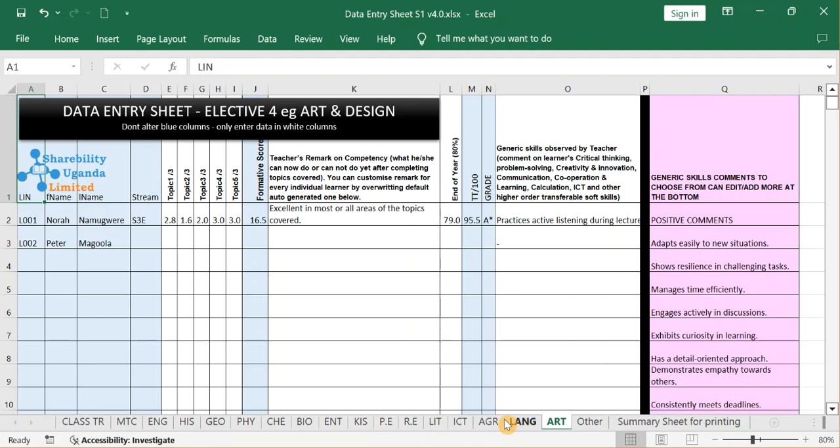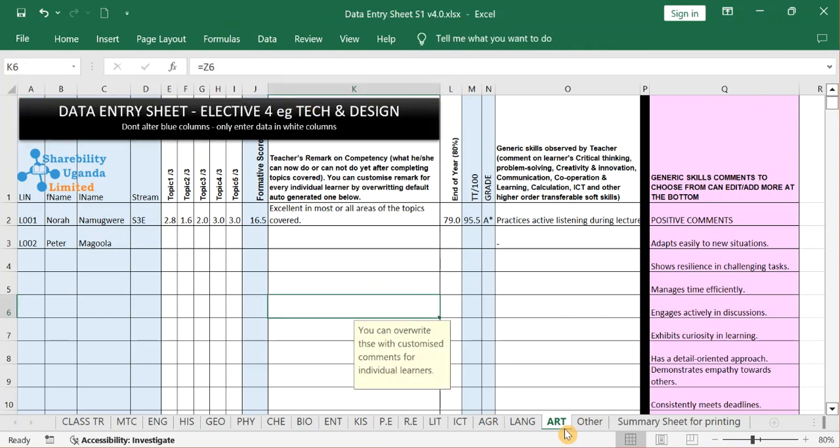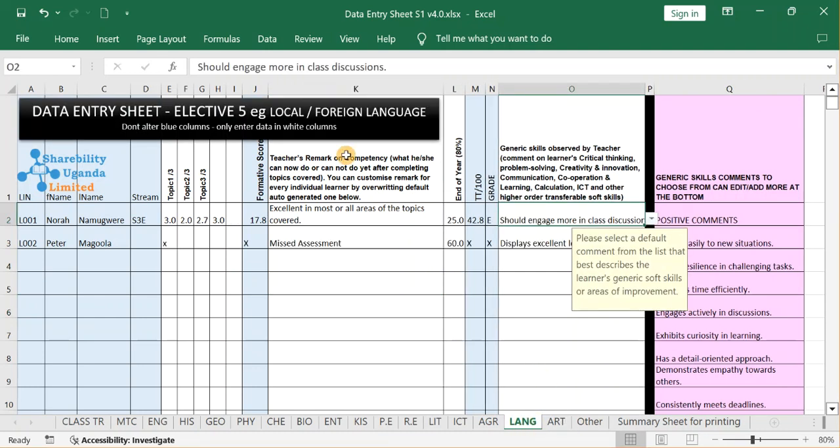In case you have another subject, for example, you don't do art and design, but you do technology and design, then you change here and you put there technology and design. This tab will remain art, but when you know this is technology and design, you put your marks here if you are not doing art and design. And then on the report card where there was art, we shall also put there technology and design. Here where there is language, if you are doing Luganda, put it here.